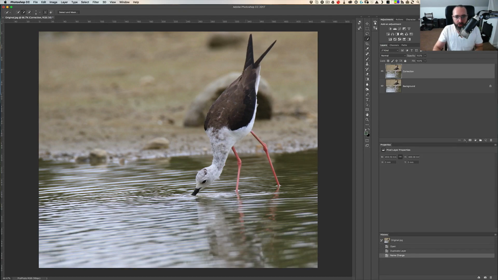So all I need to do is basically increase the cursor size, and I just need to click on the image, and you see Photoshop is doing a really good job at selecting the part of the image that I want.